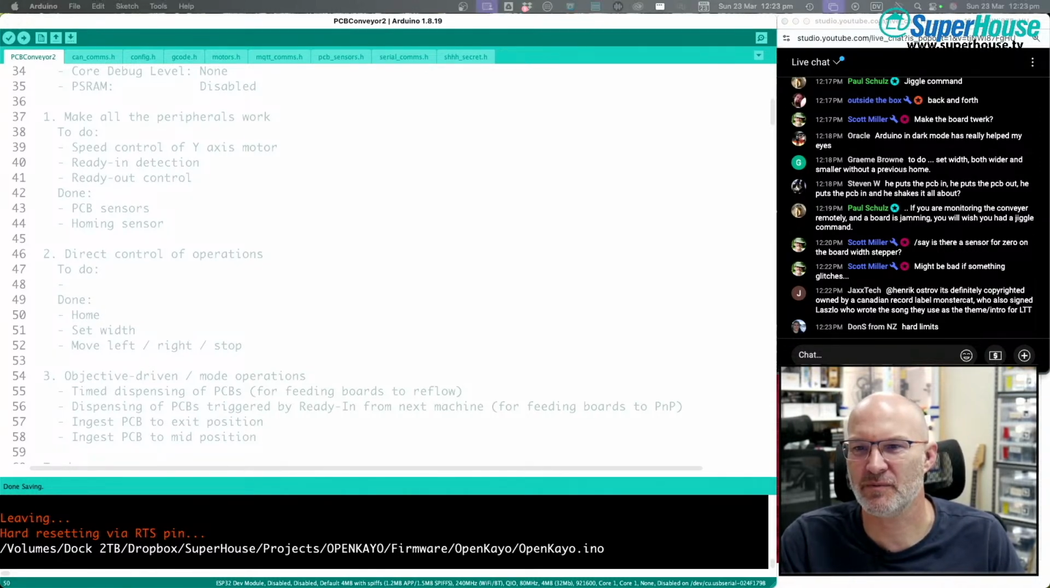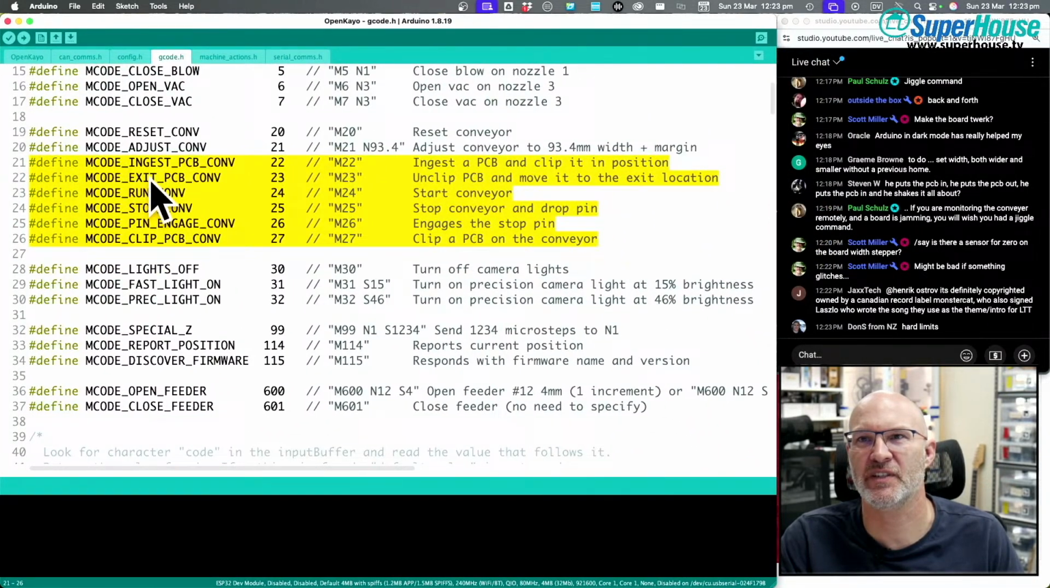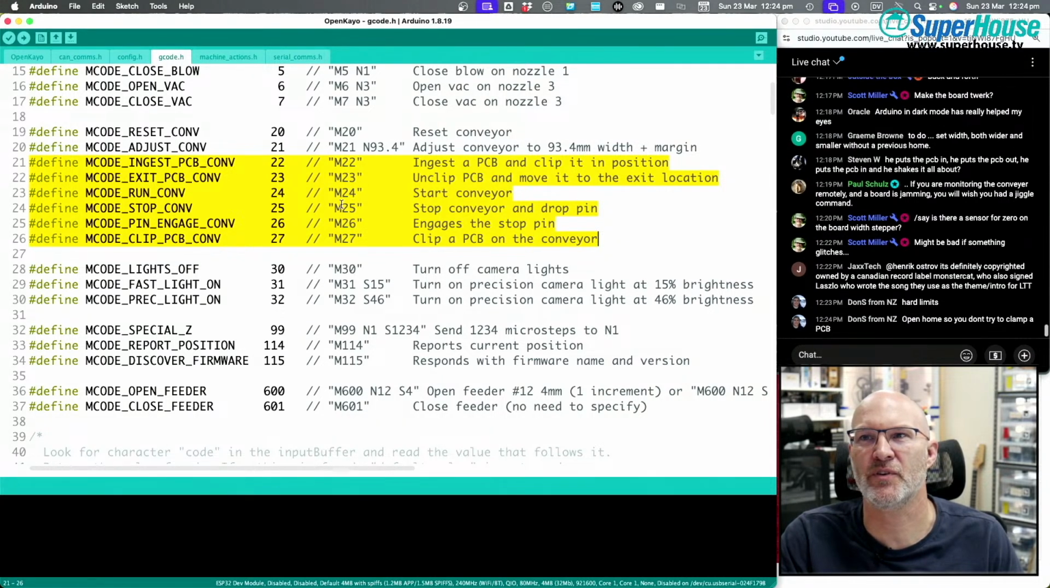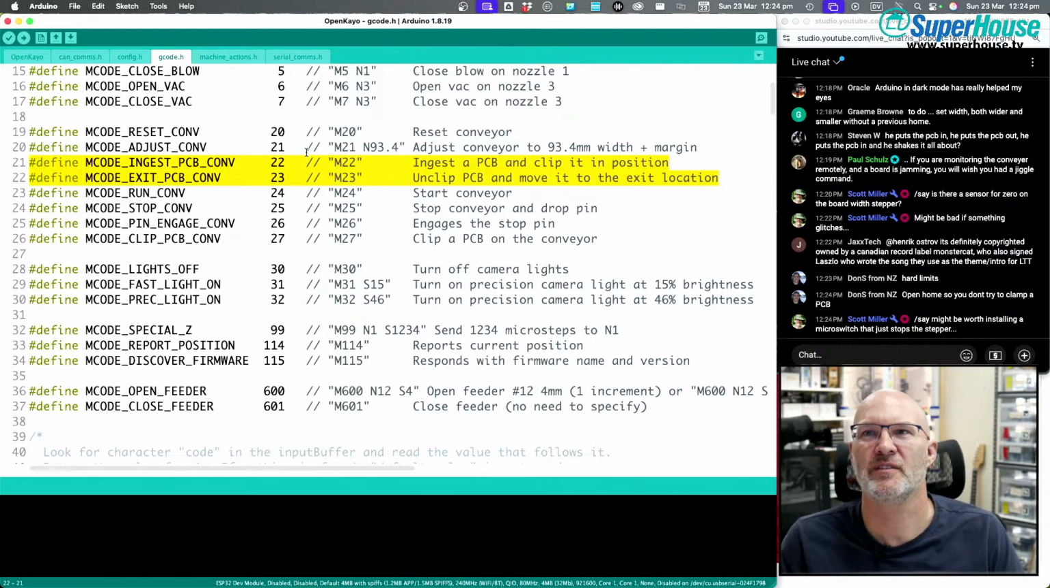Now, what I should probably do is maybe reuse some of these G-code commands. Some, like pin engage conveyor and clip PCB conveyor, they don't matter. Run and stop, I've used M24 and M25, but I've got different ones on this conveyor. But what I could do is use these for setting the width.